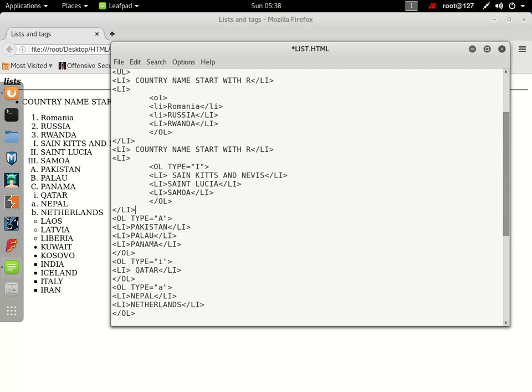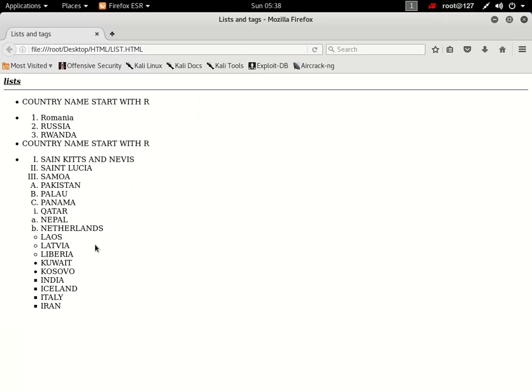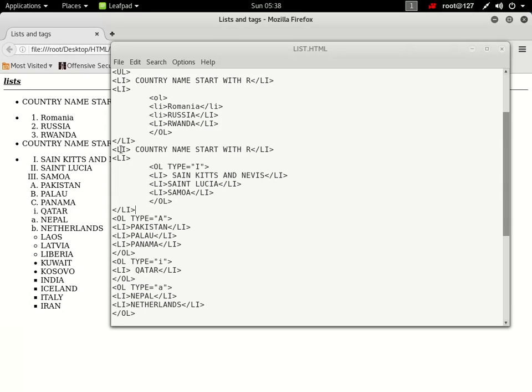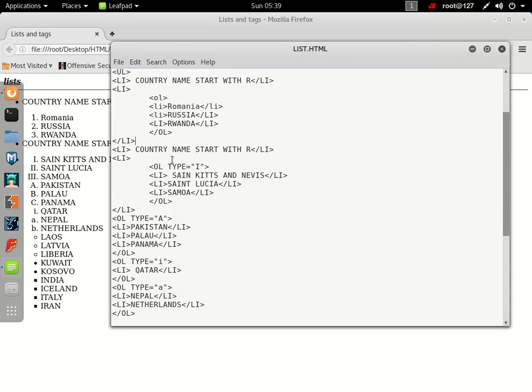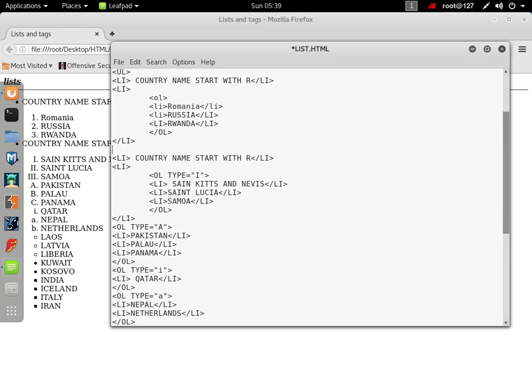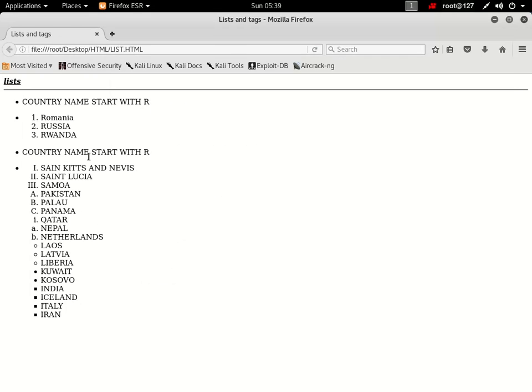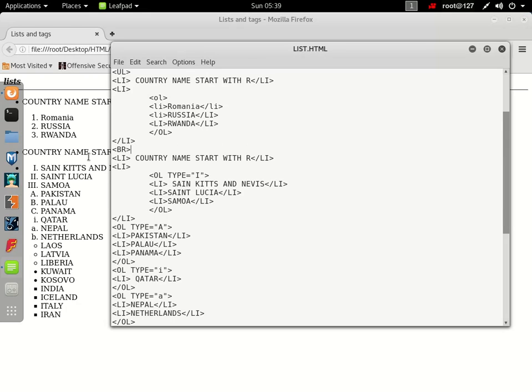Our web page. Start with this. I want to create a gap between this and this. So which tag is used? A BR tag. You know that the BR tag is used for that.